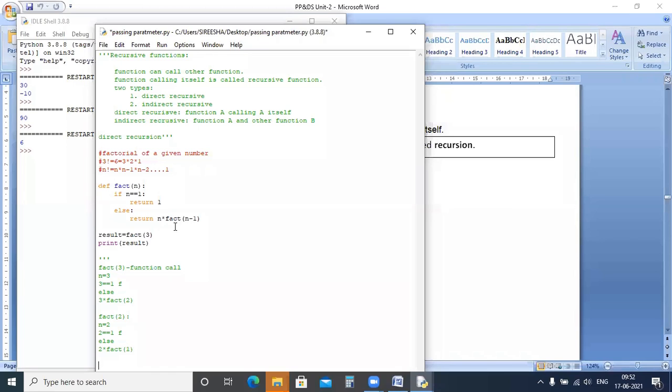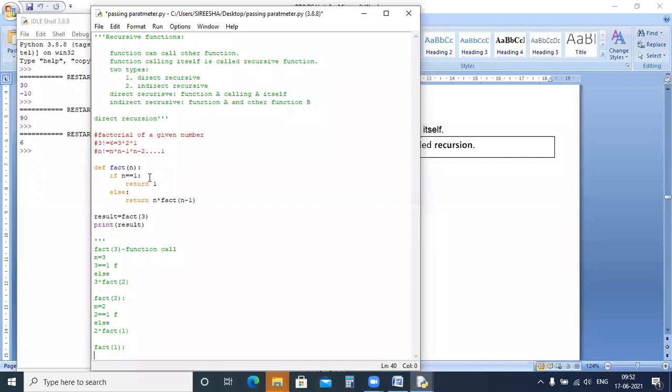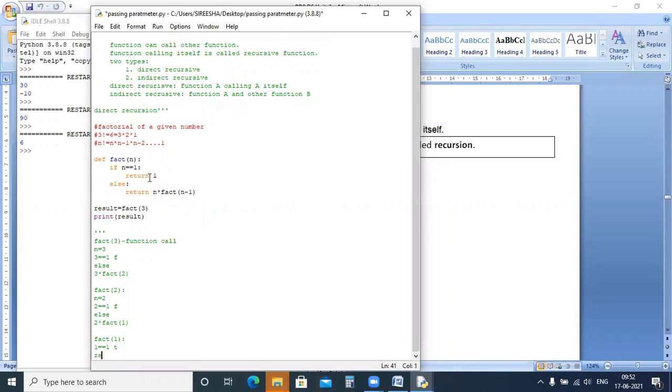Now once again you are calling the function, fact of 1. And now what will it do? It will check the condition. 1 equal to 1, yes, it is true. So since it is true, what will it return now? It will return 1.